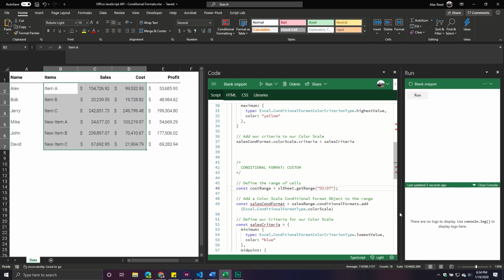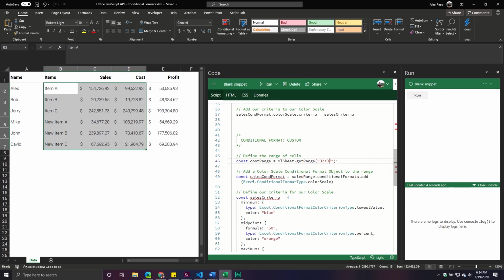Once I've defined my range of cells, I still have to define my conditional format. So we'll just say cost conditional format and then cost range. And then I'll say add a custom conditional format object to the range. And all you got to change is this to custom. And once you've done that, you're good to go.